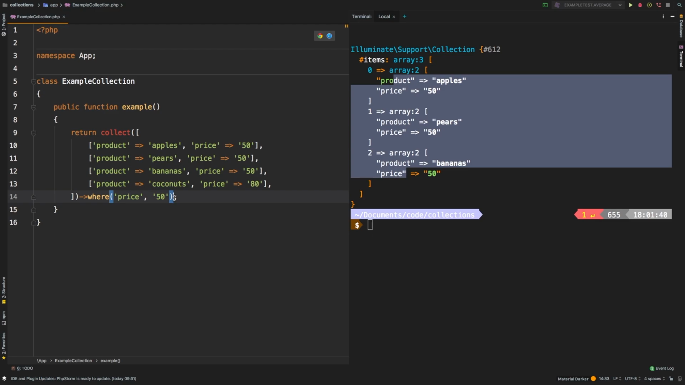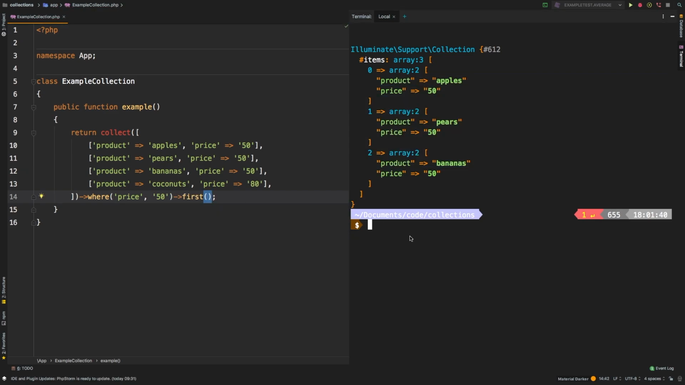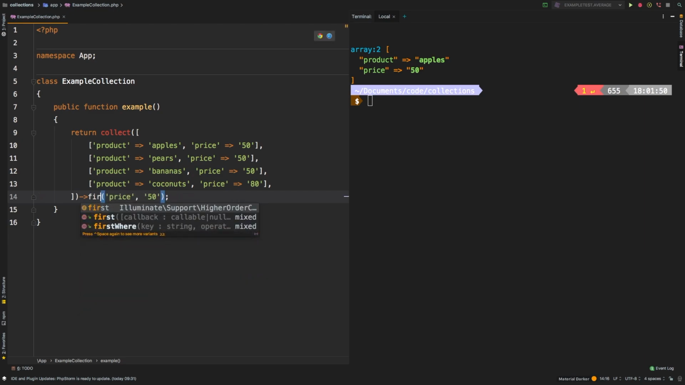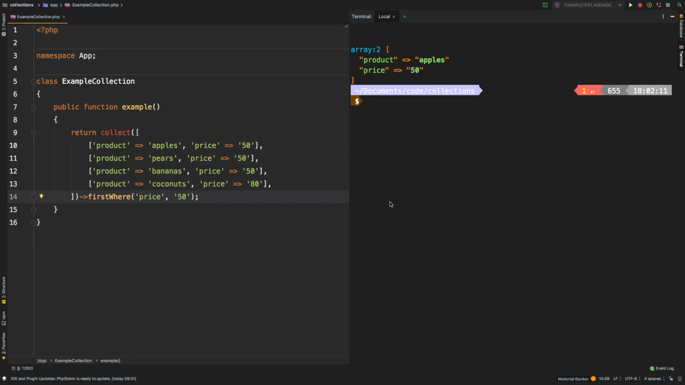But if we only wanted the first instance of that, then we would tag along first, okay? So there we have it. Apples, obviously, is the first where the price is equal to 50. For convenience, firstWhere can be used instead. So we'll say firstWhere, and then let's run this, and sure enough, you get the exact same thing. So that is all that firstWhere is. It is simply just an alias of calling the where method followed by the first.